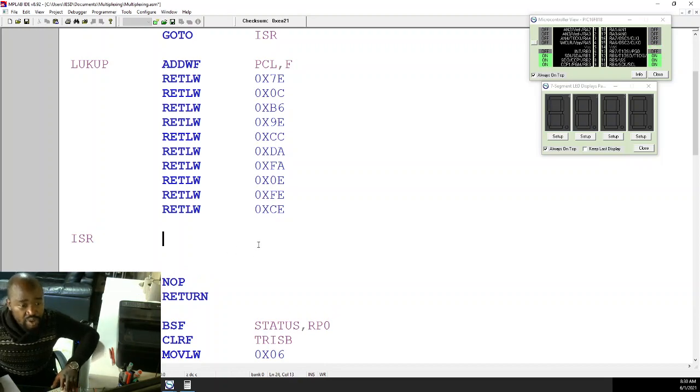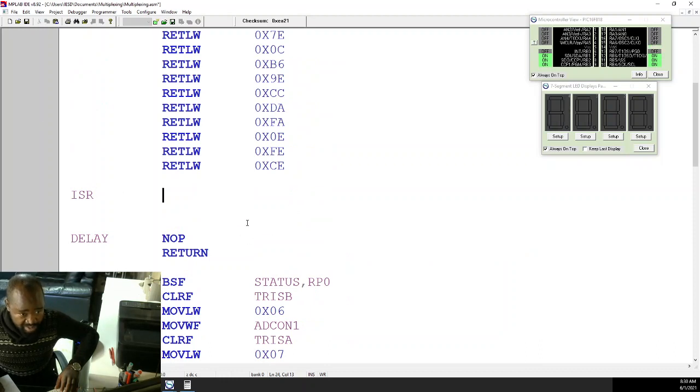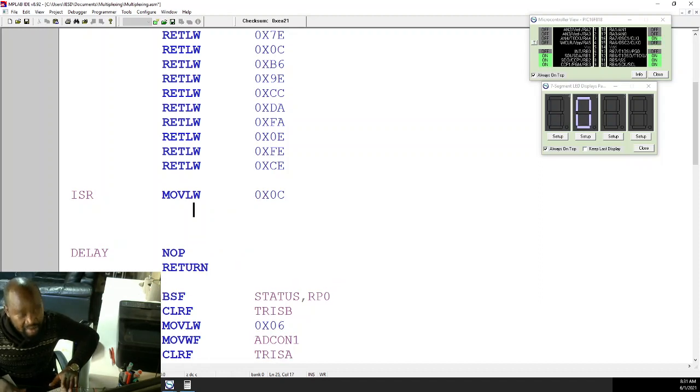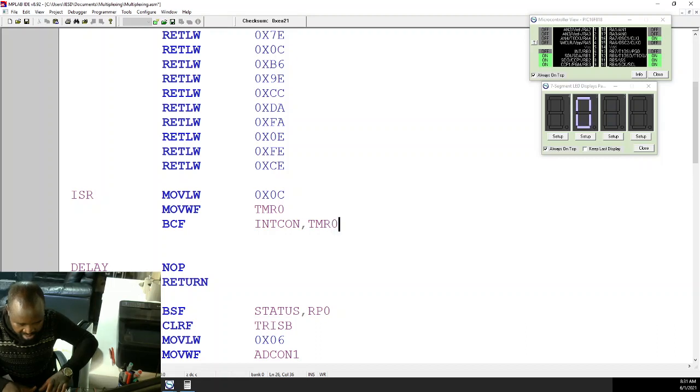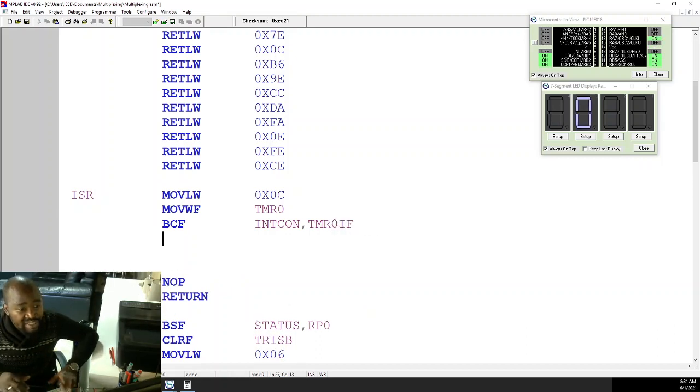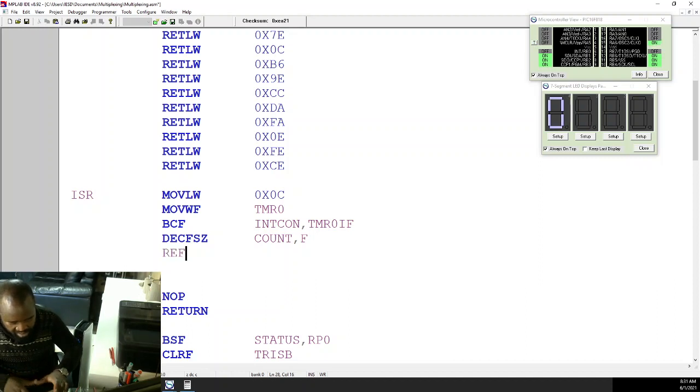So in my interrupt service routine, because for now we are only using timer 0 interrupt, whenever an interrupt takes place, it means timer zero interrupt must have taken place. So I have to always reload 12, 0C, into my timer zero. I have to clear the interrupt flag: bit clear file, int con, timer zero interrupt flag. Now check if this was the 16th interrupt by saying decrement file, skip if zero. That file will be count, saving to file. If this is not the 16th interrupt, just return from it.